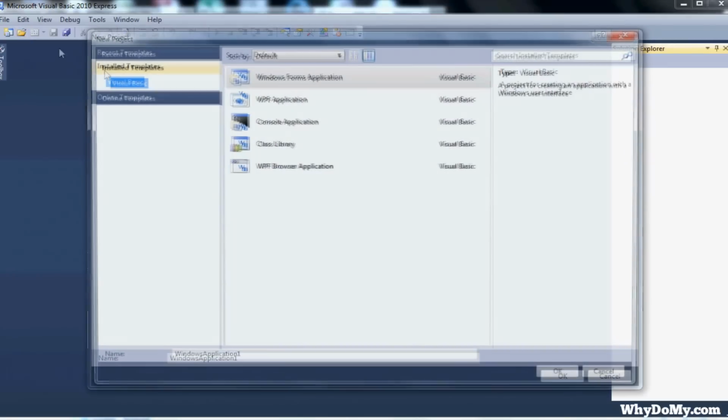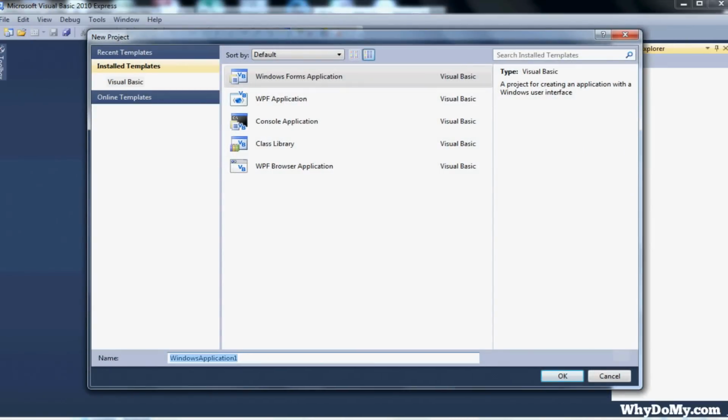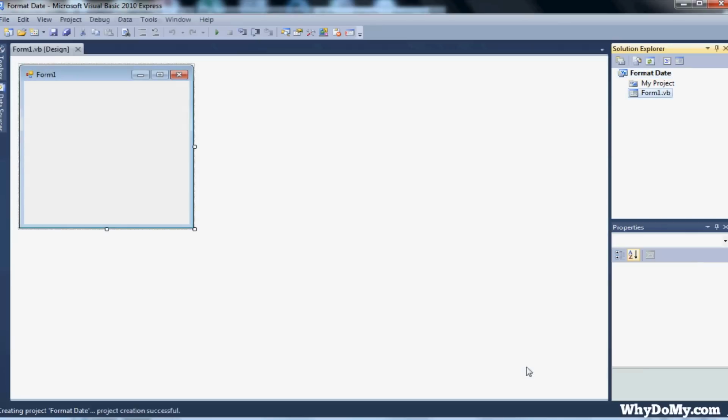Today I'm going to show you guys how to format and display the date in Visual Basic. So, first thing we're going to do is create a new project by going up to File and then New Project. Go ahead and give your project a name. I'm just going to go ahead and name mine Format Date. Go ahead and click OK after you get that done.